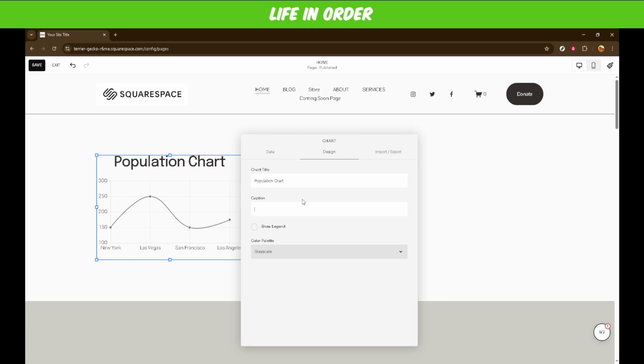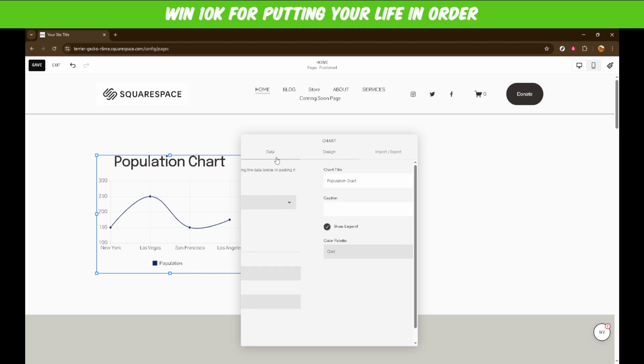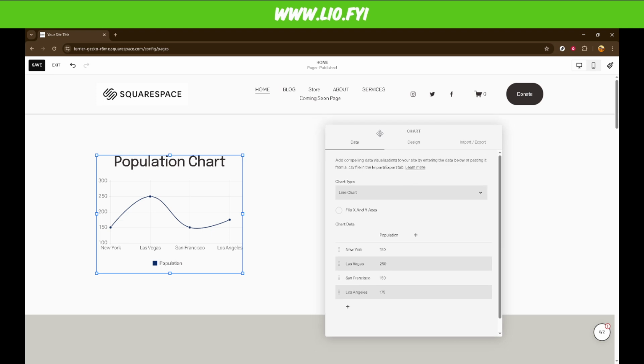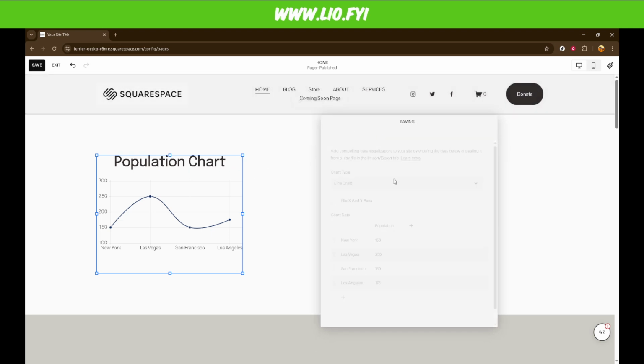Color is an integral part of any visual presentation. Under Design Settings, you can select a color palette that matches your site's theme or enhances the clarity of your data representation. Choose colors wisely to differentiate various data points clearly and to maintain visual consistency with your overall site style. Finally, don't forget to hit Save. This step ensures all the changes and customizations you've made are preserved and live on your website.